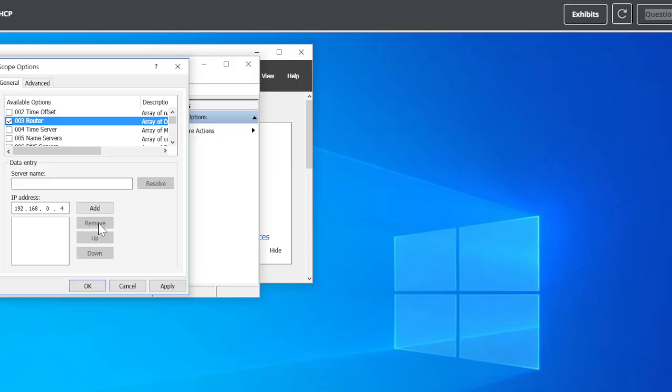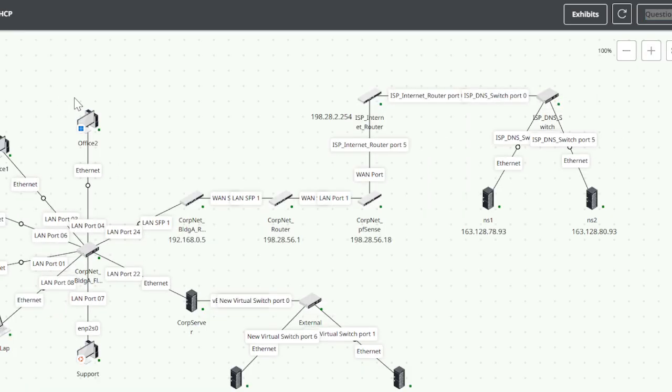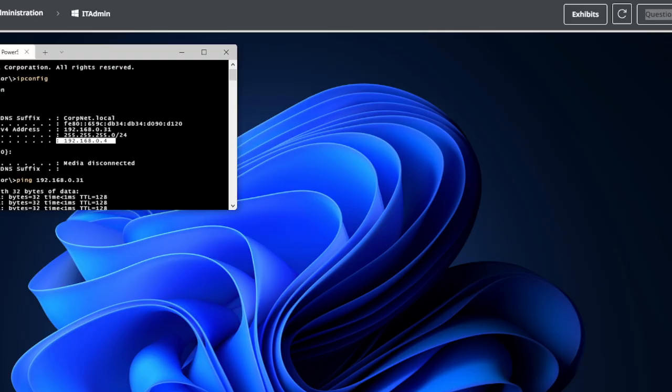Then we're going to remove it. Once you have done that, in the IP address field, the default gateway, we are going to type in .0.5, okay? Then we're going to add that. Once we've added, we're going to apply the changes. Then get back to our Network Modeler. Once you get there, right click on IT admin, then launch Windows.